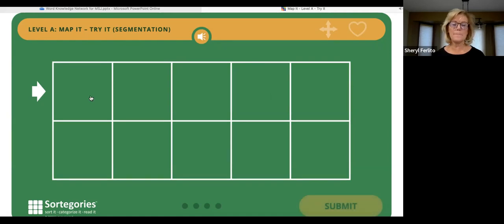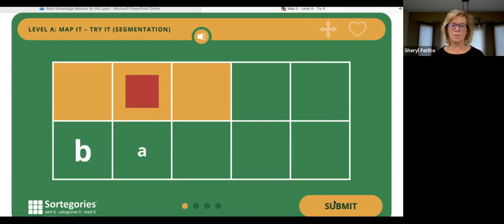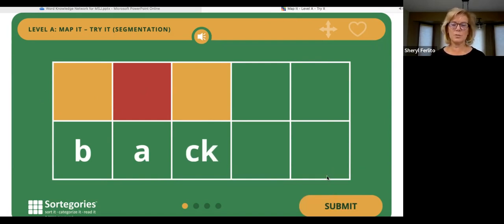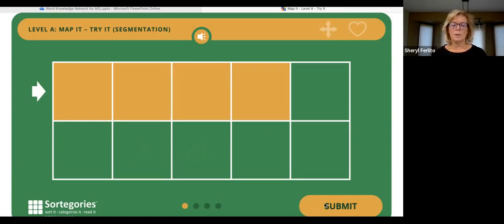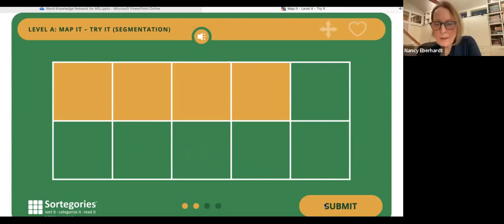And now we're going to say the sounds in back and click a tile for each sound. B, a, and then hit submit. Back. B, a. Feedback is provided, whether it's correct or incorrect. The word is from. Get this one wrong for us, Nancy. From. Oh, I got it right. Sometimes we can't help it.